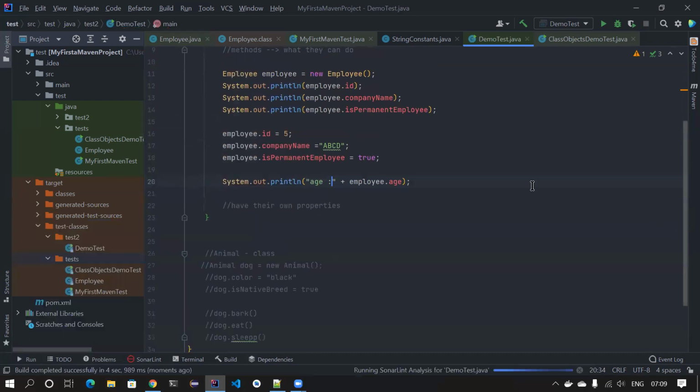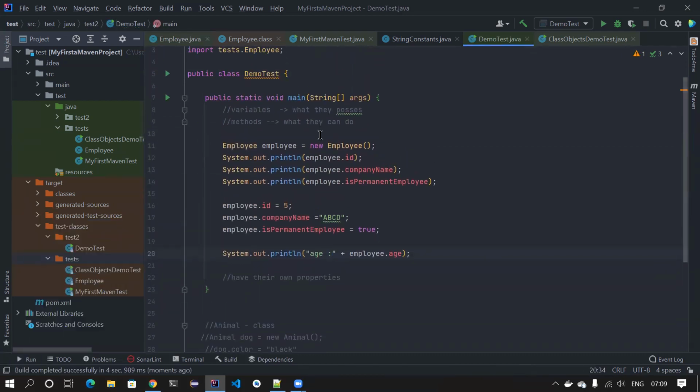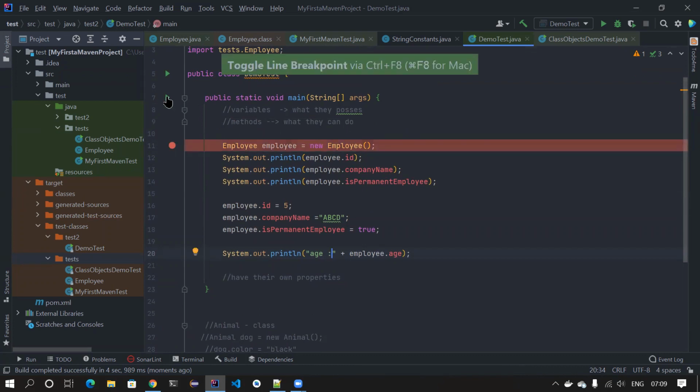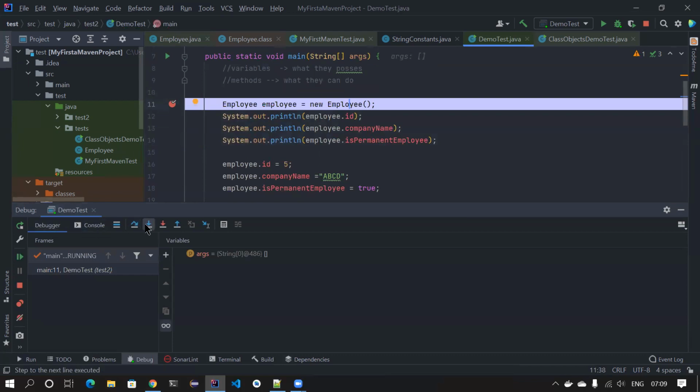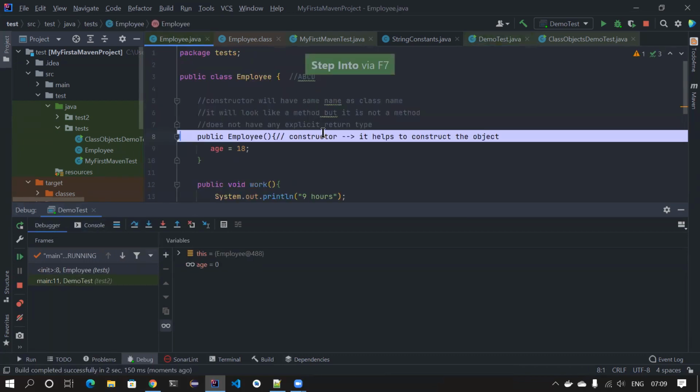Good. Now let's put a debug point and see when this constructor is getting called, when this value is being set and all that. So let me put a debug point here and let's try to debug it. Every time you create an object, this constructor will be called. Now I'm trying to do step in. So it will go into the constructor. This is now getting called when you are calling new of employee, which means it will call the constructor.